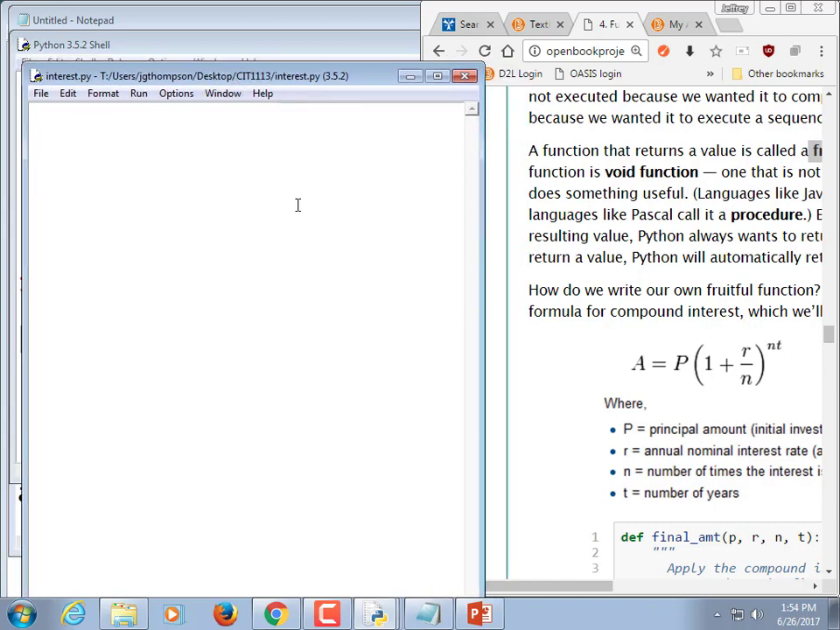So we could ask the user all these values. For now, I'm just going to hard code them. I'm going to be doing what I should have done all along: put my name, the date, calculates interest.